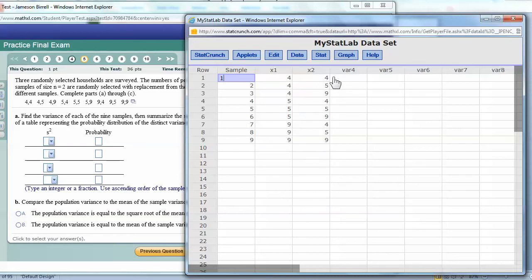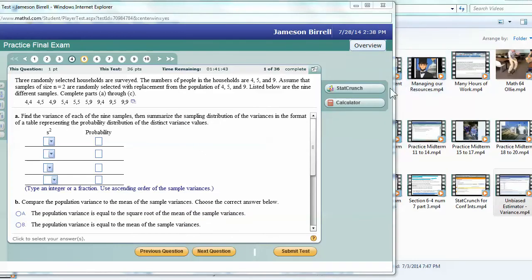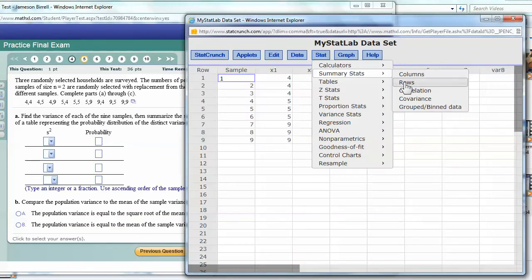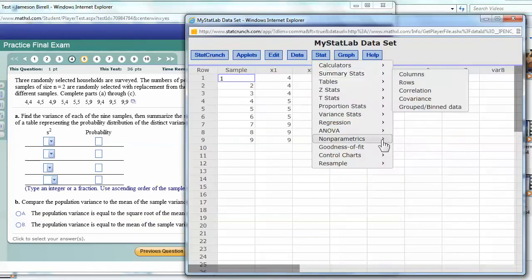So let me do, we hit stat, summary statistics, and rows. And this will give us the chance to do all of the statistics row by row.